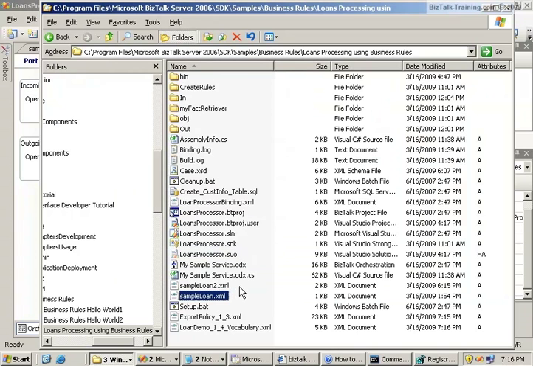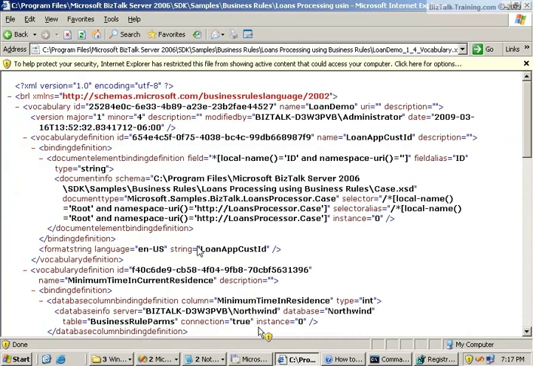Now you see in our directory here we have these two files. Let's look at the vocabulary first. First of all, the root element is BRL, Business Rule Language probably. And you can see the namespace. You have a vocabulary ID, so everything has a GUID assigned to it. The name is Loan Demo. It's major version 1, minor version 4. And this is the person who last created it, which is me, and the date and time.